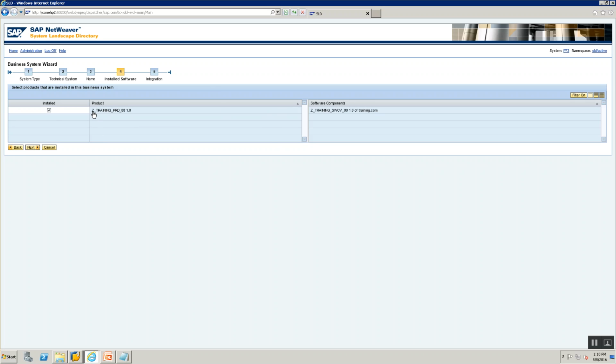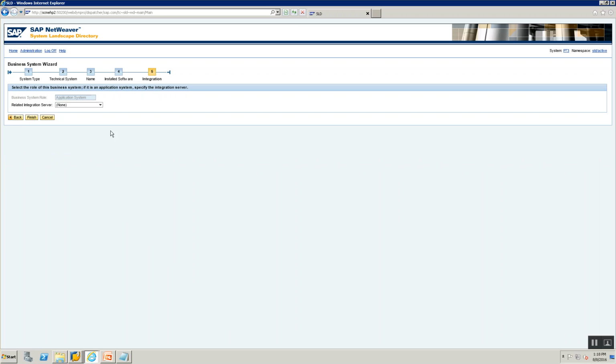Whatever product and software component is associated with your technical system, it will automatically list that. So you select that. Is that done? Yes. And then click on next. You can leave this empty. This is required for transport purposes, and in our case, we can just leave this empty. Related integration server: you need not select anything. Let it be none, and then click on finish.